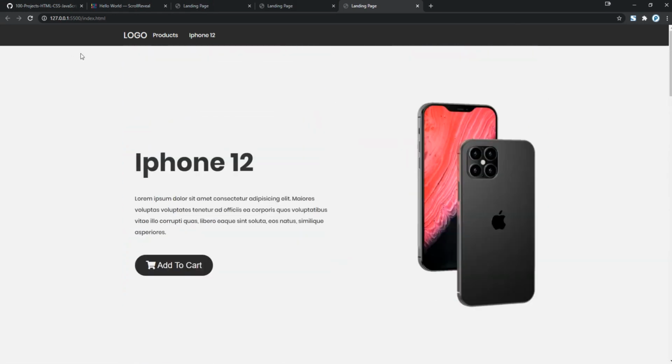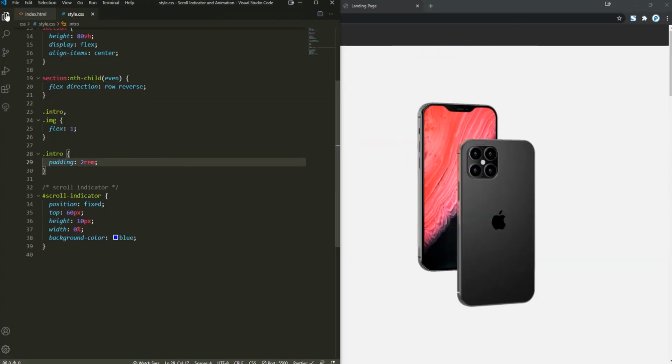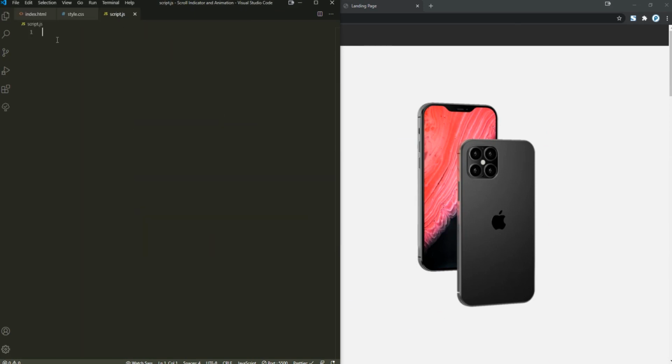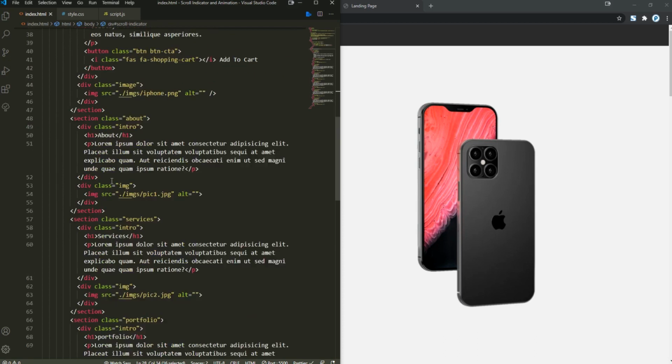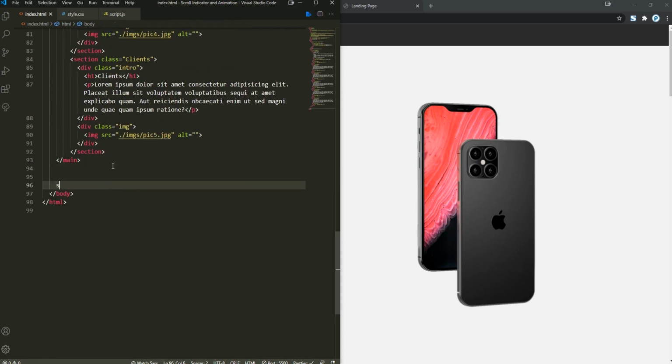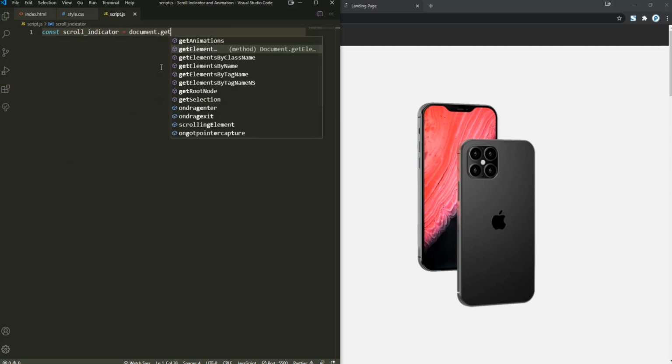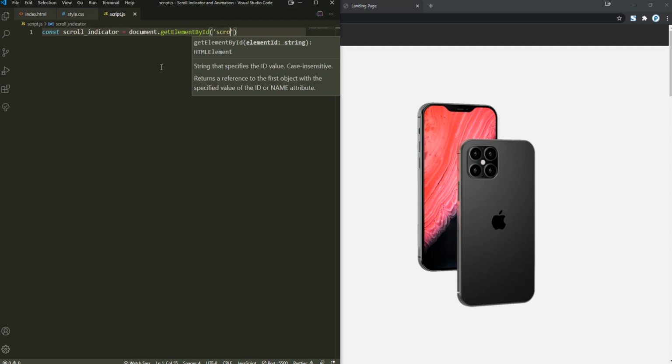Alright, so now let's write the JavaScript for this. Back in here I'm going to create another file called script.js. First in index.html, make sure that's connected to it. This is the script with the source of script.js. There we go, and in script.js, first I'm going to get that scroll indicator, scroll_indicator, that's equal to document.getElementById, scroll-indicator.